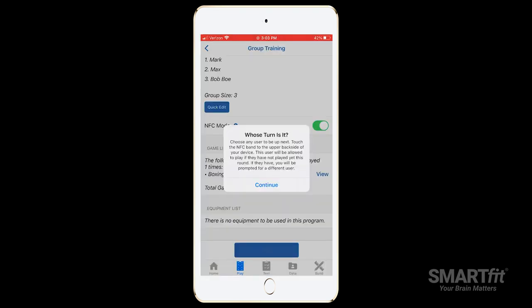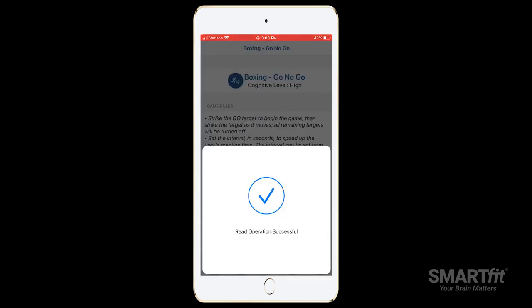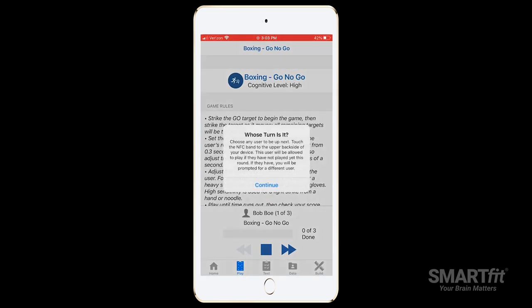This pop-up message will provide instructions for how to manage the order of the group. Once understood, select Continue. Scan the first member. Near the bottom of the page, we can see that Bob is now the active member. Once he finishes his attempt, scan the next member of the group.